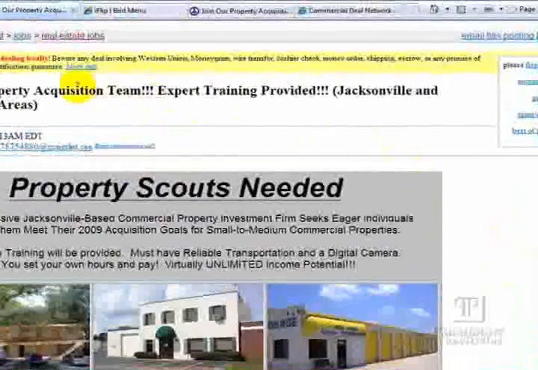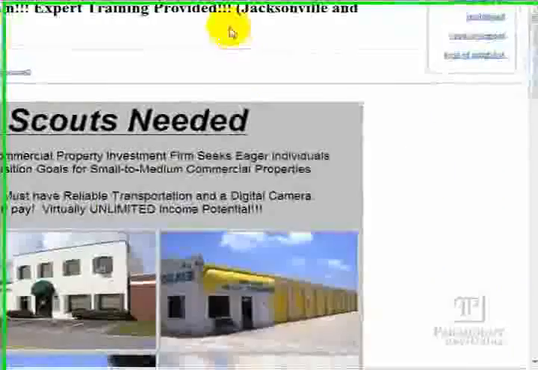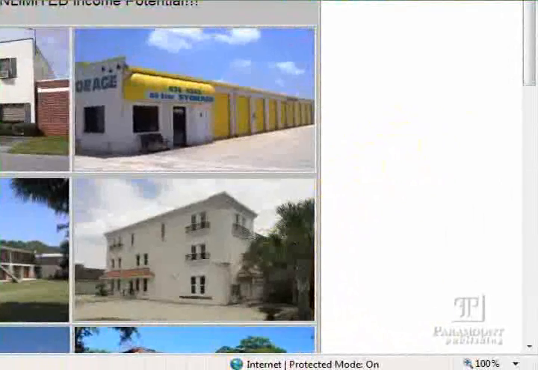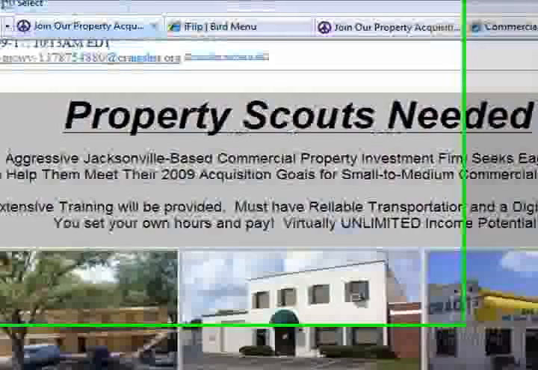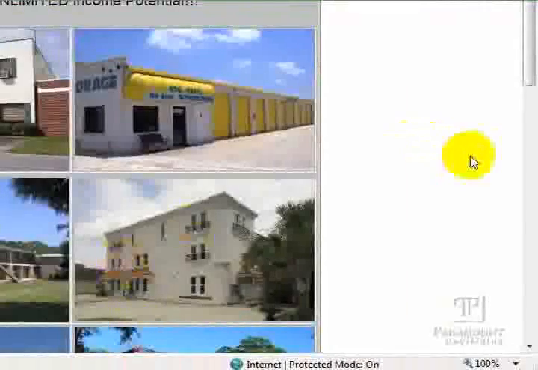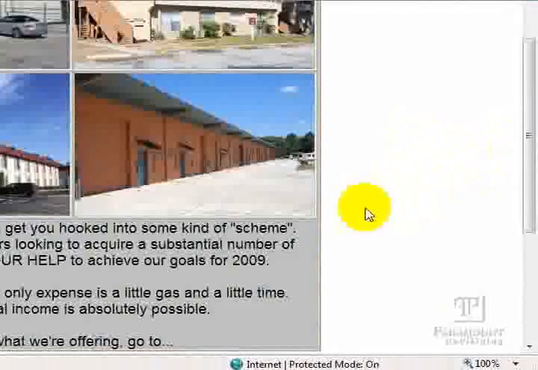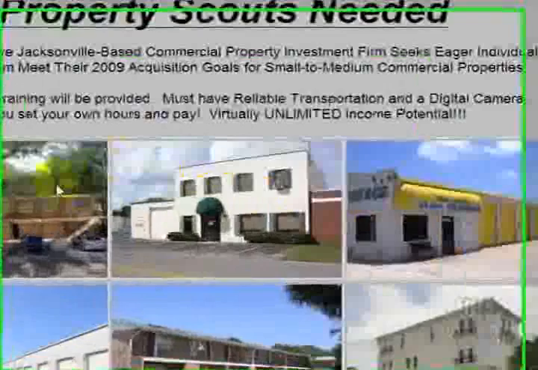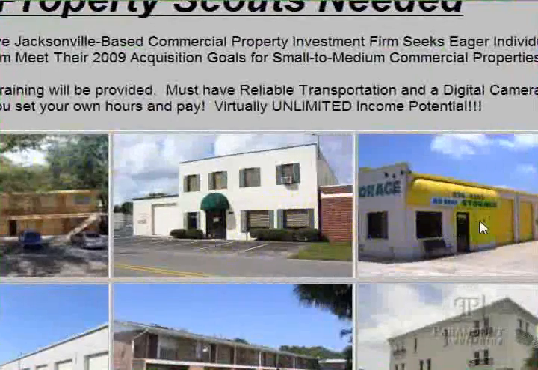If you'll notice, an attention-getting headline up there, you've got a graphic down here that, if any of you are familiar with Craigslist, they only let you show 4 graphics. How many do we have here? There's about 12. There's 12 graphics on this one side that are all talking about the types of properties: small apartment complexes, office buildings, storage warehouses.